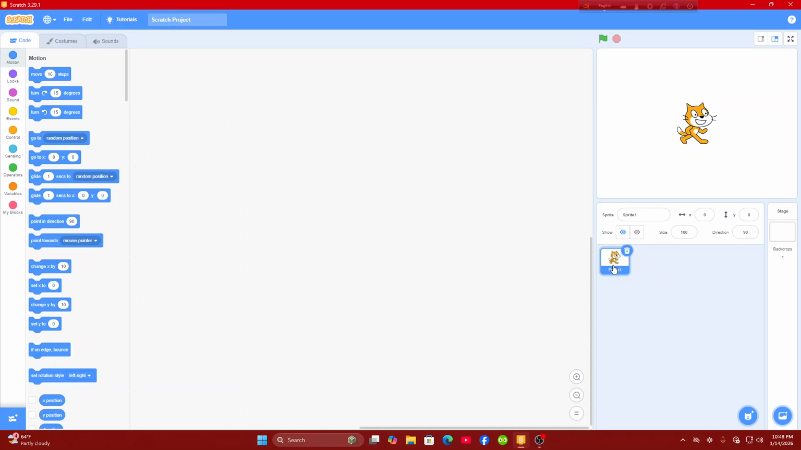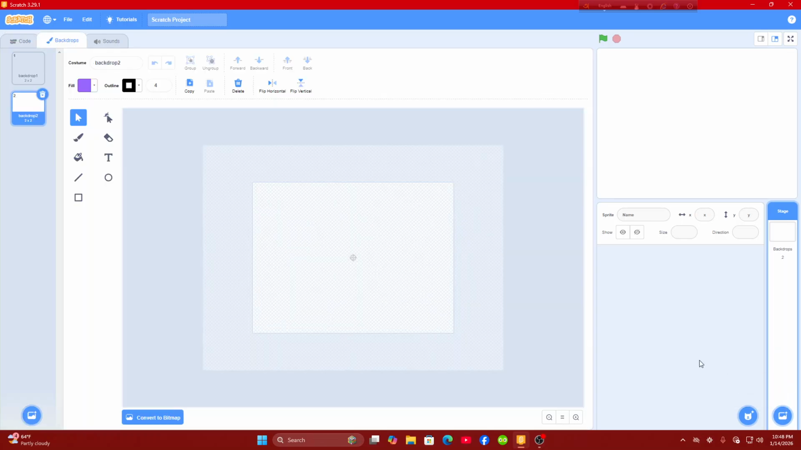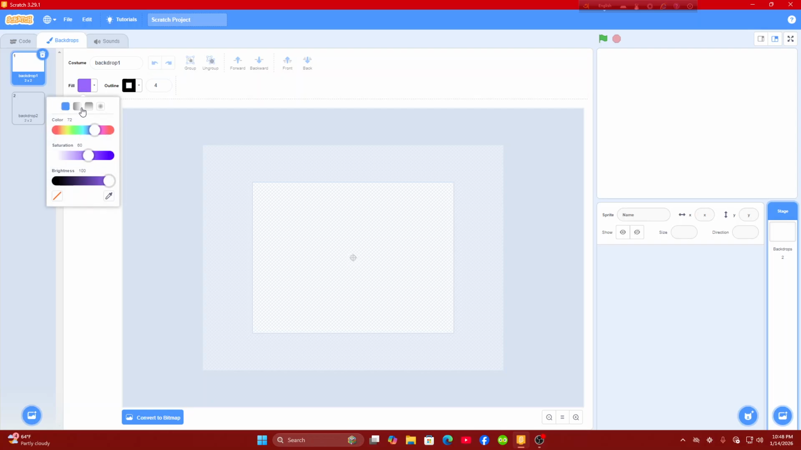First, as you can see, it's Sprite 1, our cat. Just click on delete, okay? Now, we can just paint a backdrop. So go here and choose the paint brush, okay? Now click on backdrop number 1, okay? Then click on the rectangle, okay? And select the fill to be this thing, okay?